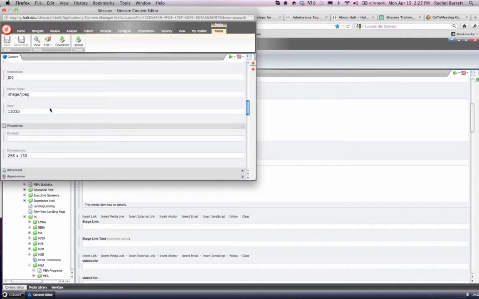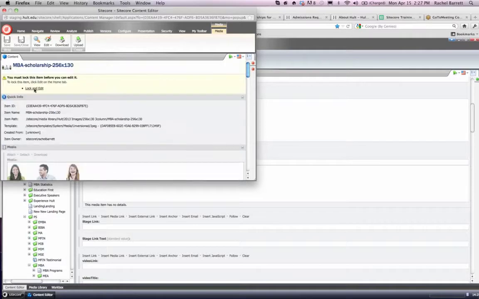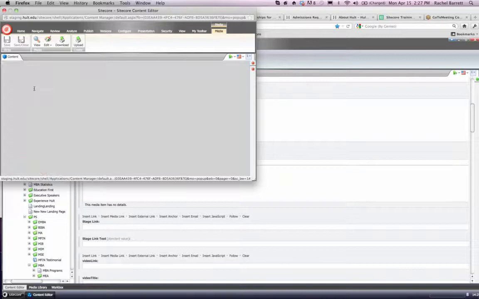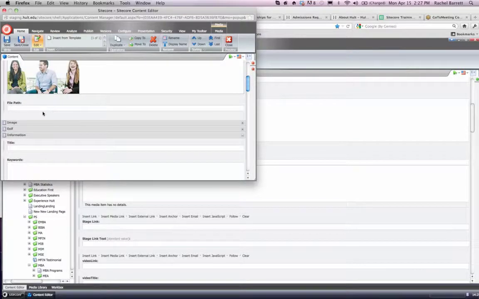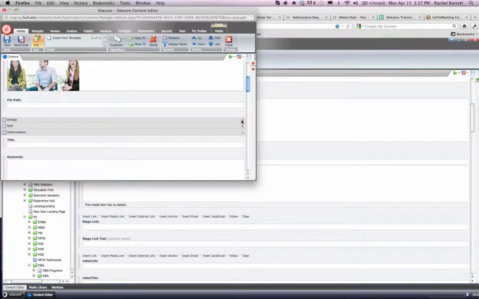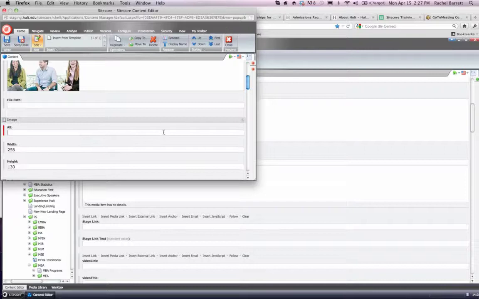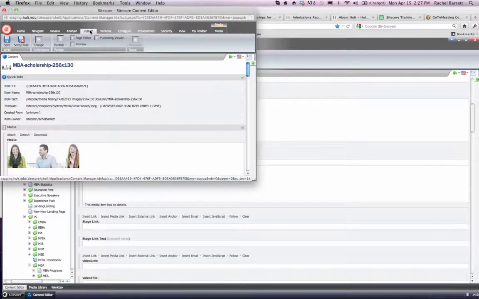Just going to give it some alt text. So this is MBA. It should always start with Hult MBA scholarship. Just going to publish the image to live.